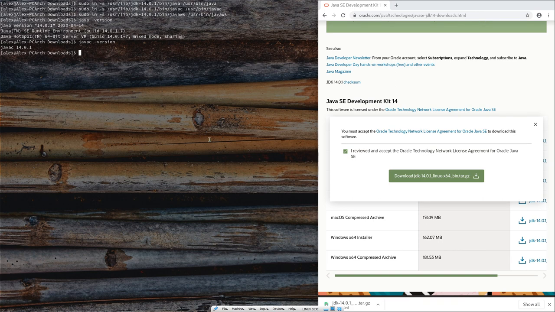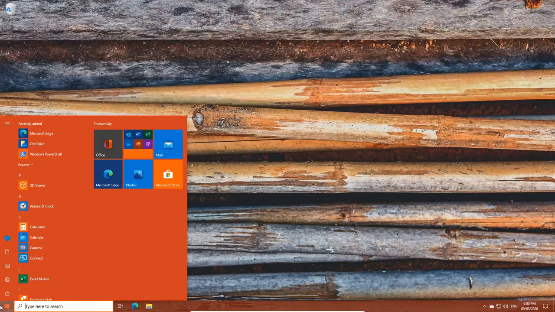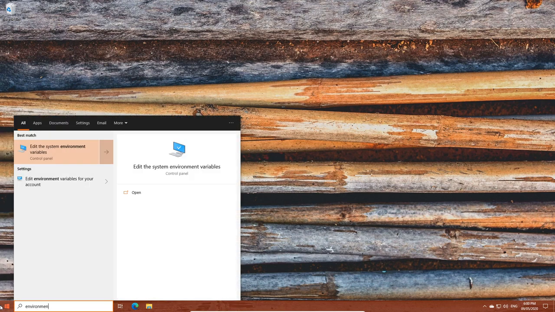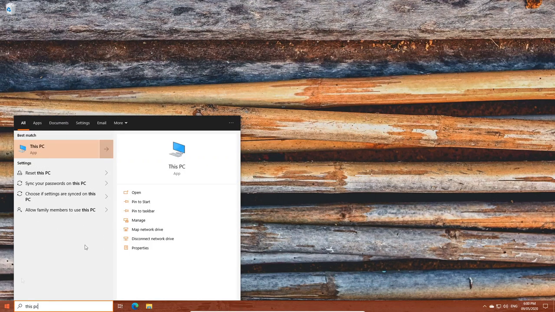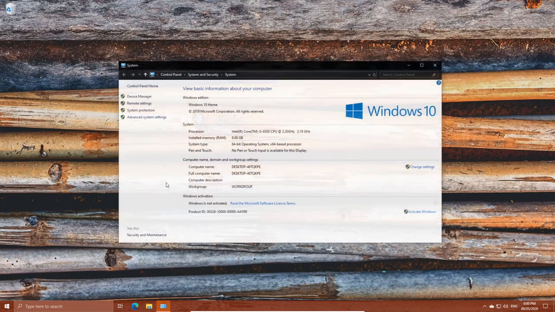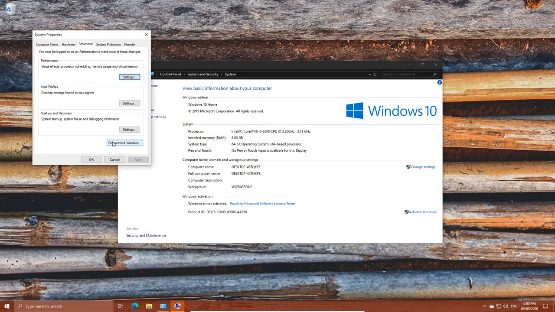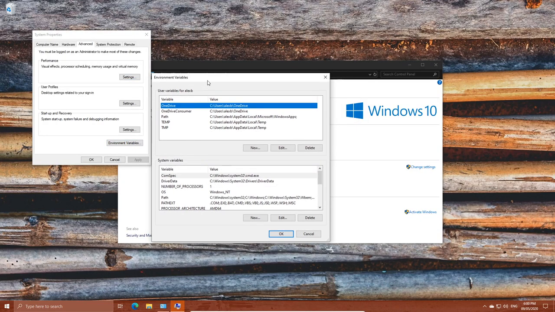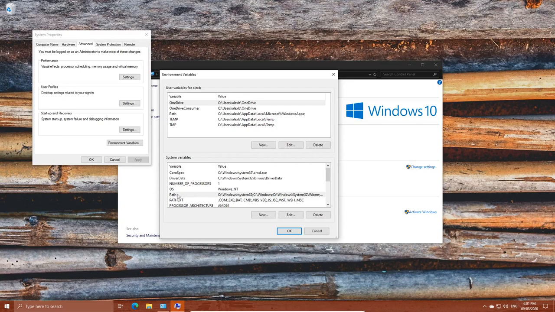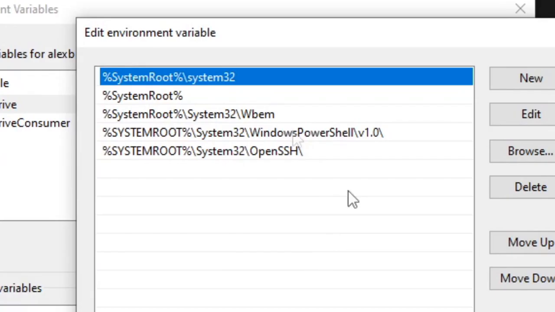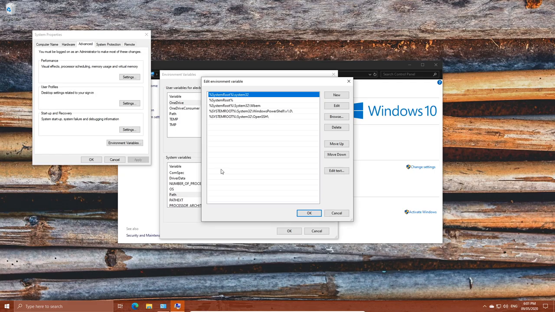We need to make sure the path is correct, and another environment variable called JAVA_HOME is configured. On Windows, you can either access this by just searching environment variables, or searching This PC and hitting properties and advanced system settings. Now, we just choose environment variables down here, and we'll see all the environment variables. If we take a look at the path, it should have something related to the JDK in it. However, if it doesn't, like here, we need to add that.